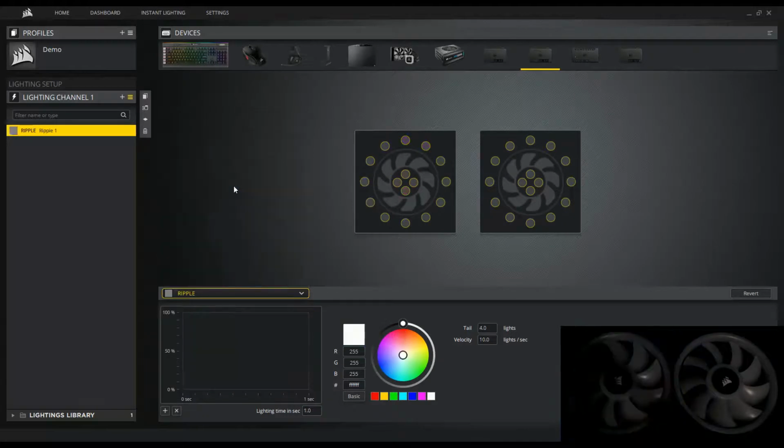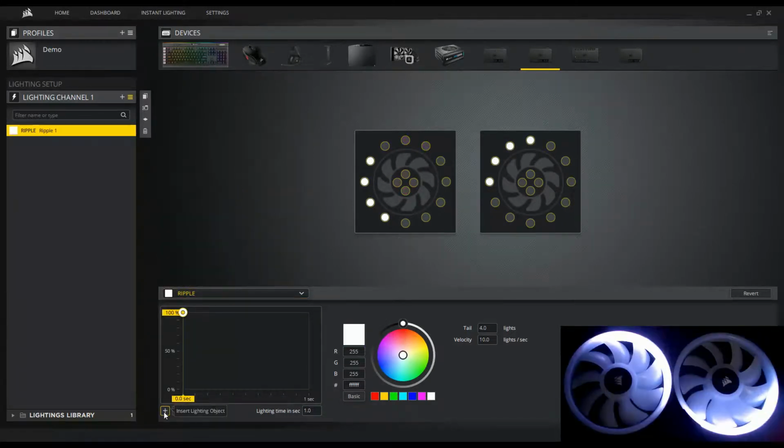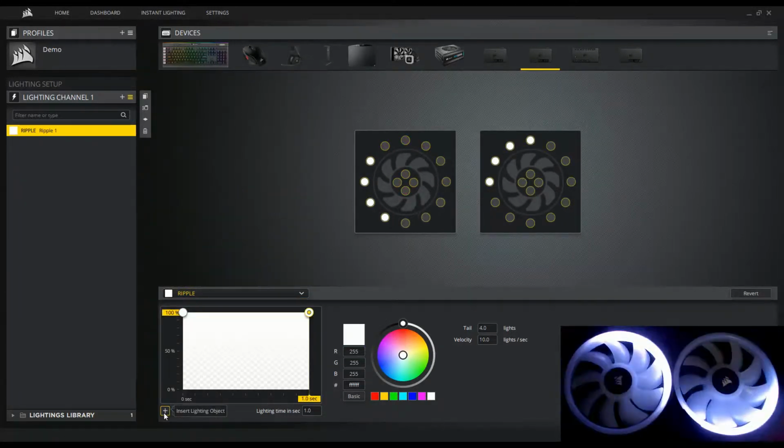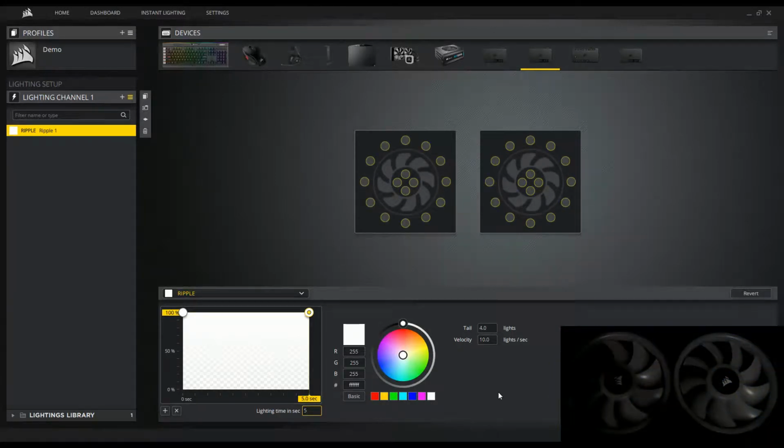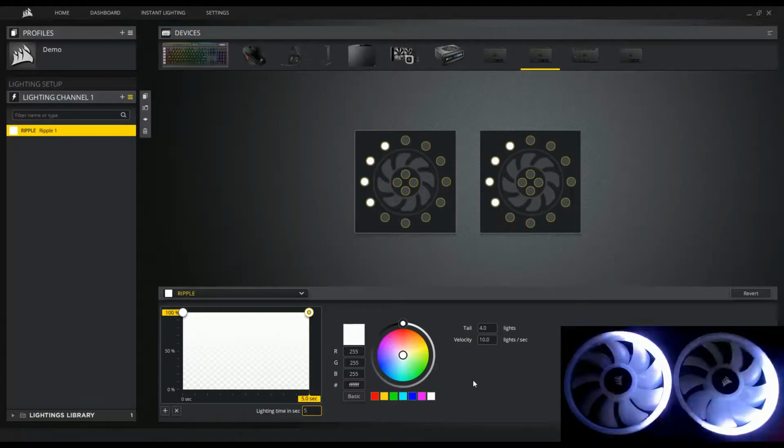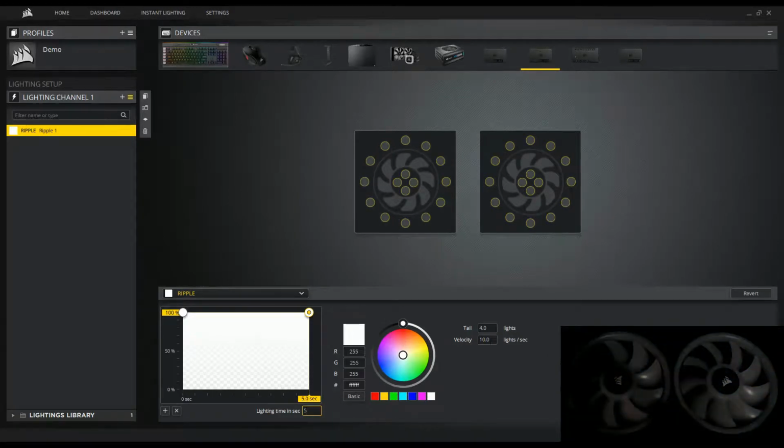Ripple is very similar to wave, except that ripple applies to each individual fan. And we'll give this, let's set the lighting time up to 5. There we go. And this goes, I believe, from the outside in on each fan. No, it's not from the outside in.